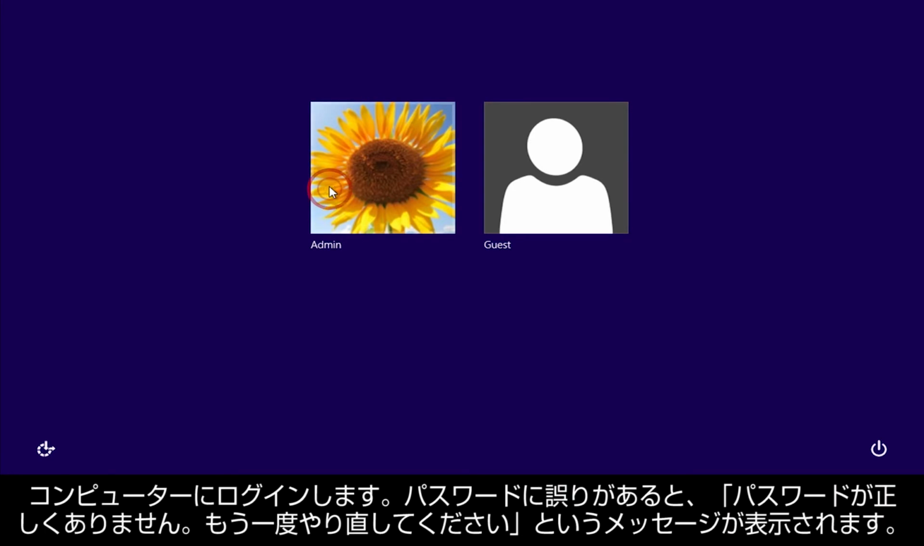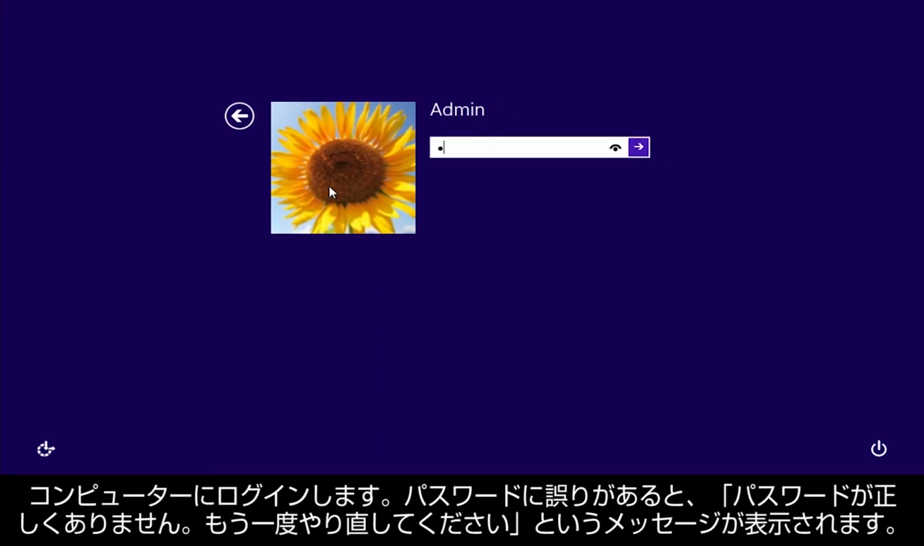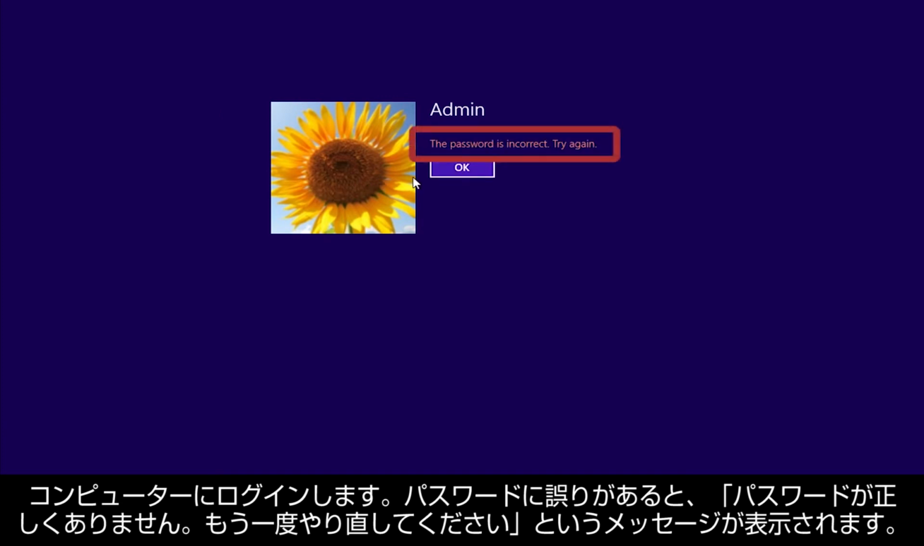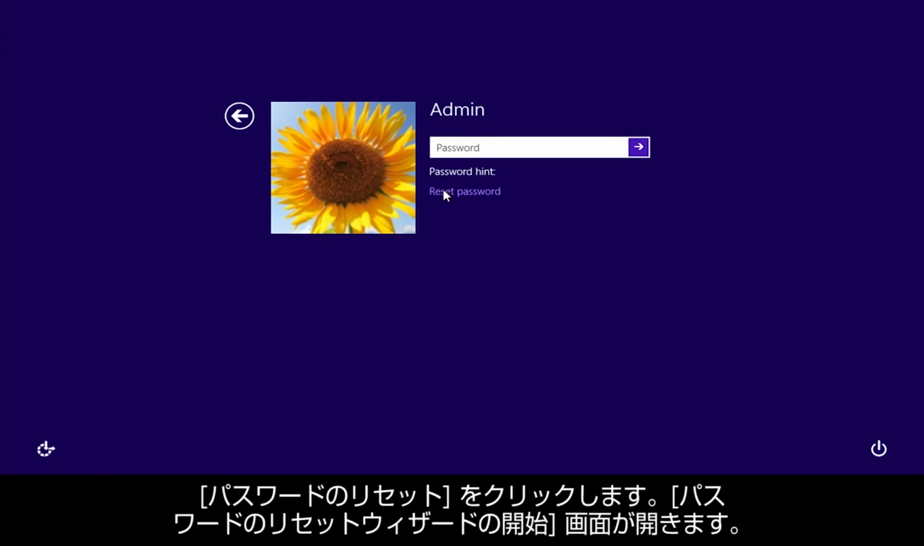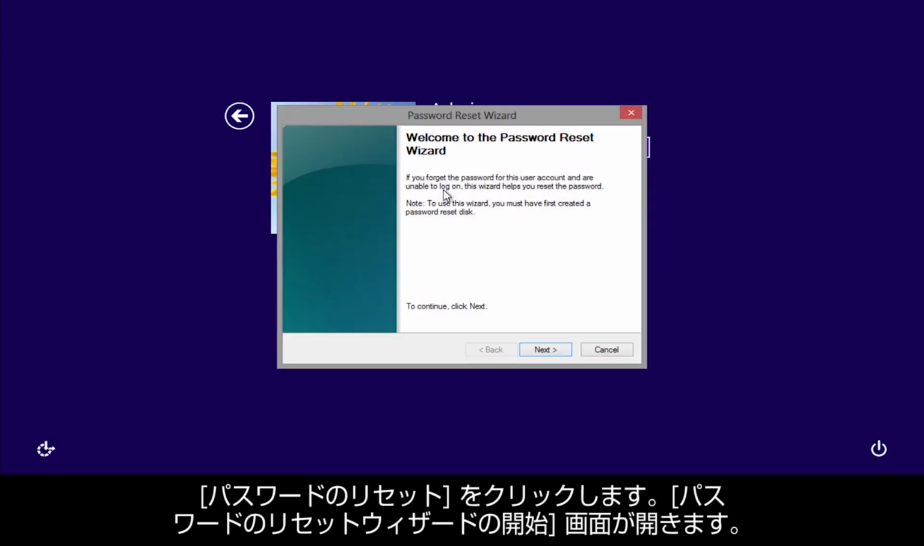Log in to the computer. If you entered a wrong password, you see a message: The password is incorrect. Try again. Click the OK button below the message. A new login screen appears. Click Reset Password. The Welcome to the Password Reset Wizard window opens. Click Next.